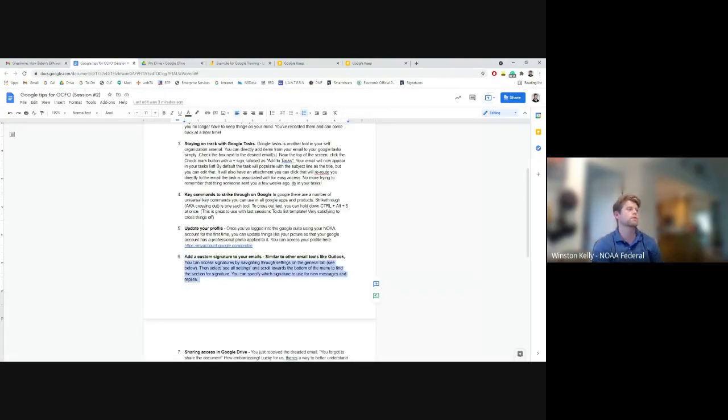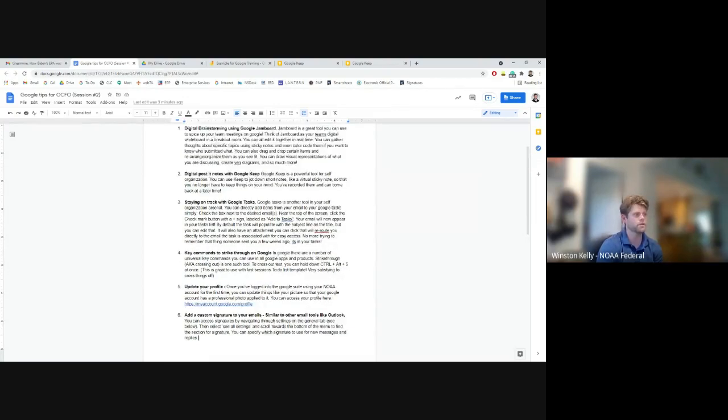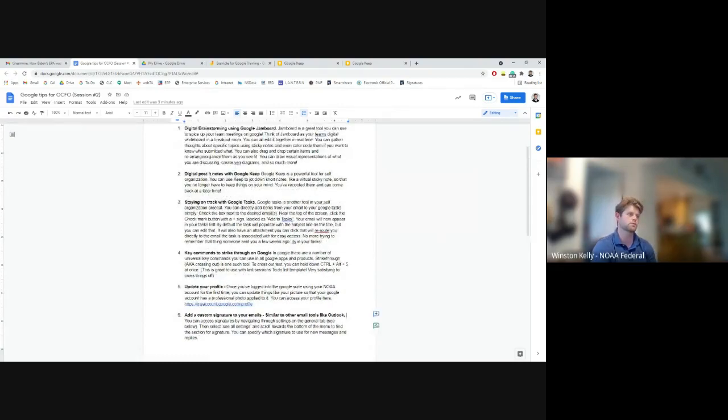Similar to your profile and your profile picture, you may notice that a number of different people at our organization have signature lines in their emails. And you can add one too, similar to how you've done it in other email tools, maybe like Outlook.